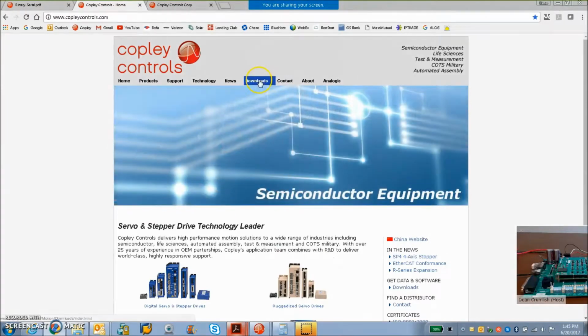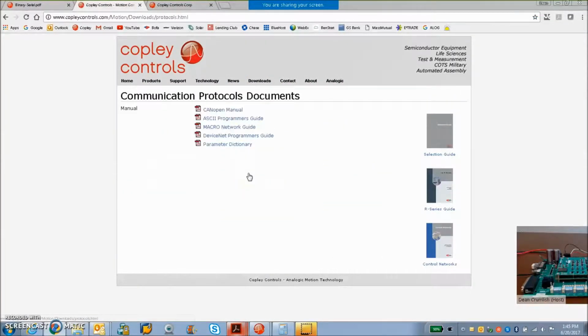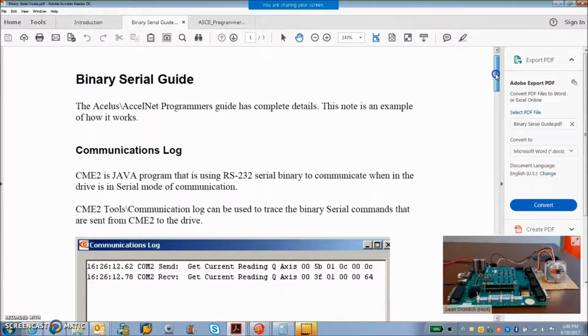Just for information purposes, under downloads, under communication protocols, we can see the ASCII guide. We can see the parameter dictionary, which has all the variables that we can use the opcodes to read and write. There's also a CANopen Programmer's Guide here that will be handy. And this is my little serial binary guide, which I wrote to try to figure out what the heck's going on here with the serial binary.